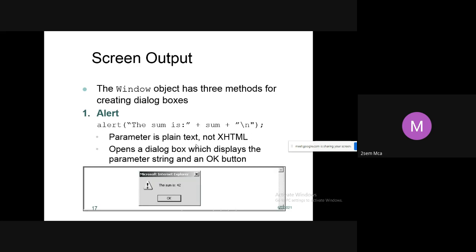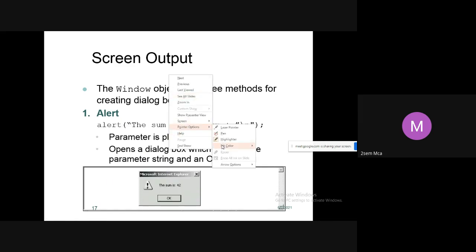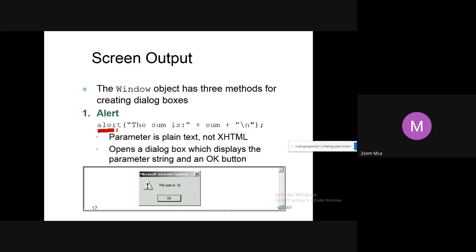So the first one is alert. So this is an alert method. In the alert statement, whatever you are writing within the parenthesis or within the bracket is sent to the browser, and it will be displayed with the alert window or alert dialog box.